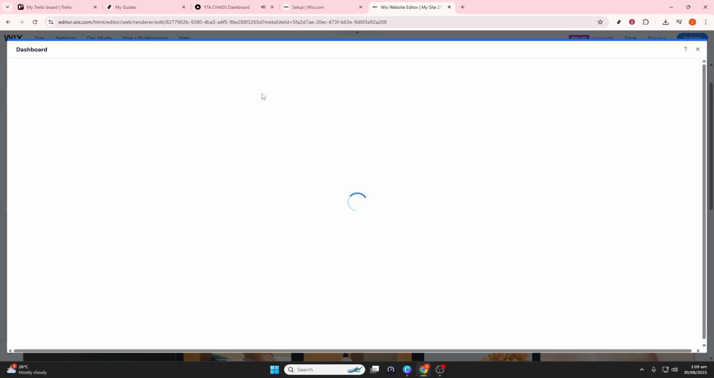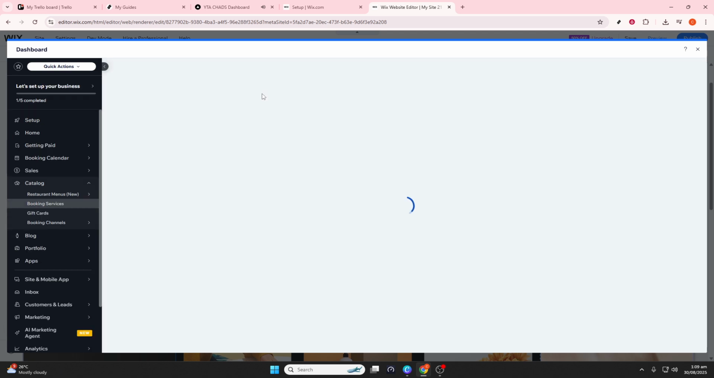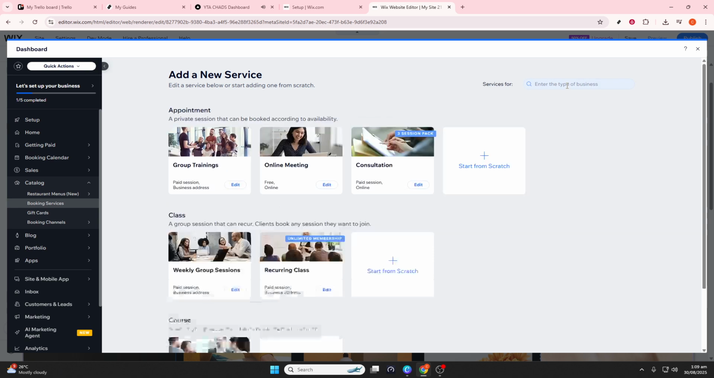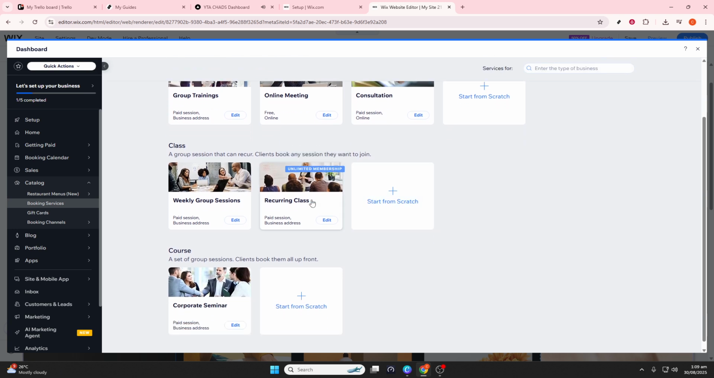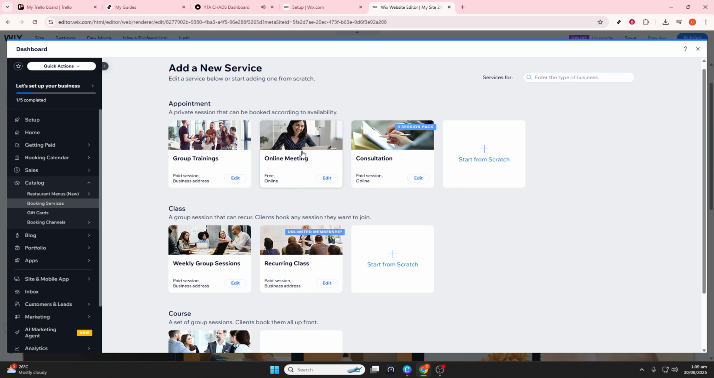Next, it's time to add and customize services. In the Wix Bookings dashboard, click on Add New Service. Here, you will select the type of service you offer. Options include one-on-one appointments, group sessions, or even courses. Make sure to fill in the service details, its name, a brief description, duration, price, staff assigned, and preferred location. Adding an image or icon ups the visual appeal of your services list.